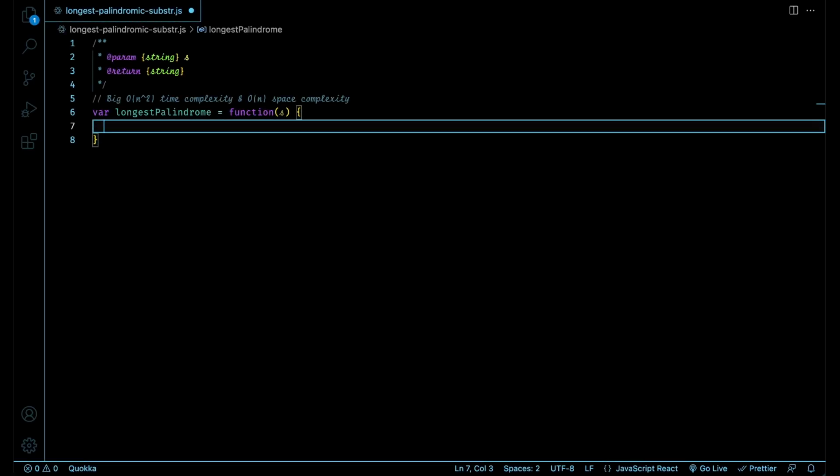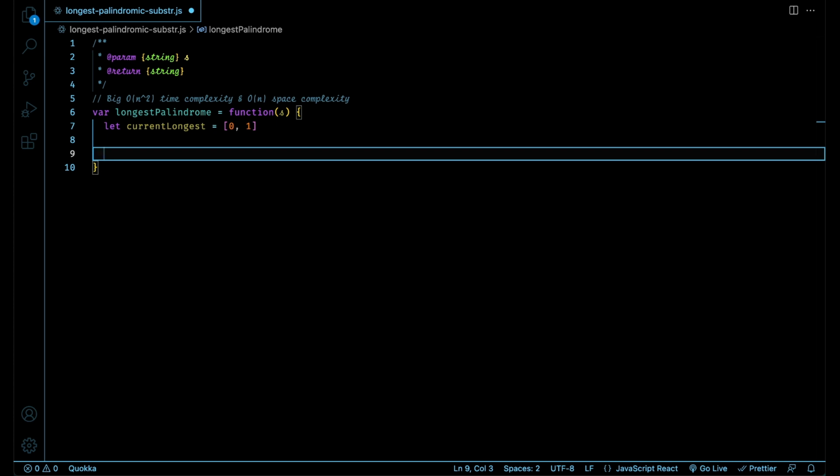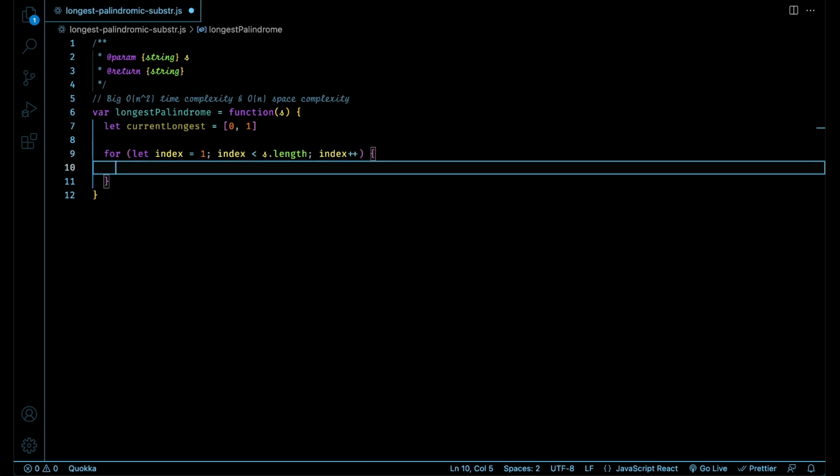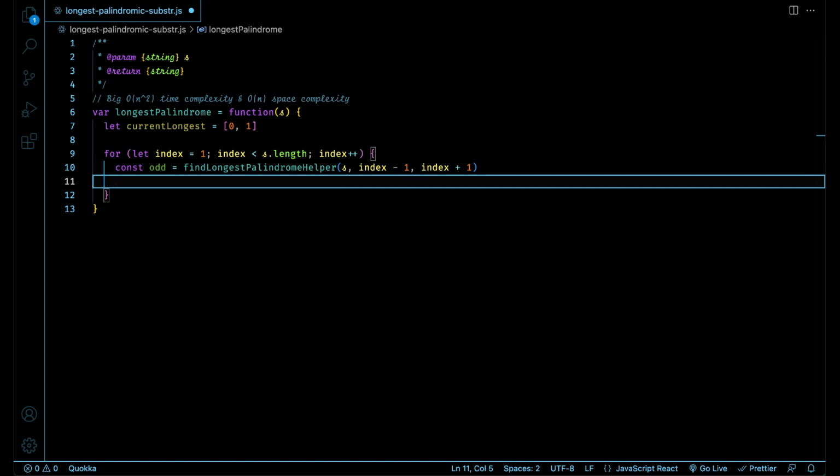Okay, we'll start by initializing a variable called currentLongest with the starting and ending indices of the first character. Next, we'll set up the for loop to start at the first index. Now we're going to set up a helper function that we're going to pass the string input and the left and right index of our possible center. For an odd length palindrome, the left index is just our current index minus 1, and the right index is the current index plus 1. For an even length palindrome, the left index is the current index minus 1, and the right index is just the current index.